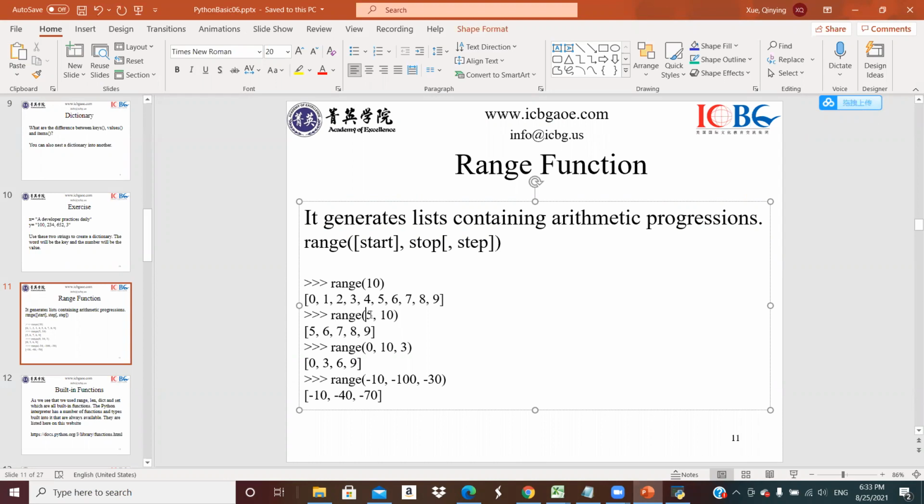So you see, range 5, 10. That means you start from 5 and stop at 10. That's why you get 5, 6, 7, 8, 9. If you have two values provided to the range function, that's start, stop. If you have three values provided, then this becomes start, stop, and step. So you see what it meant.